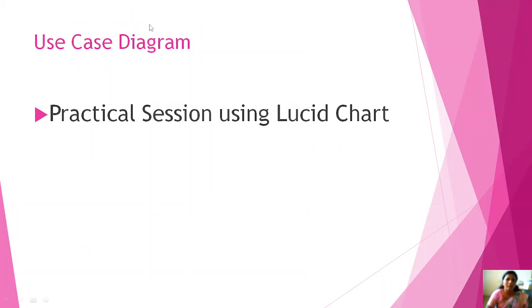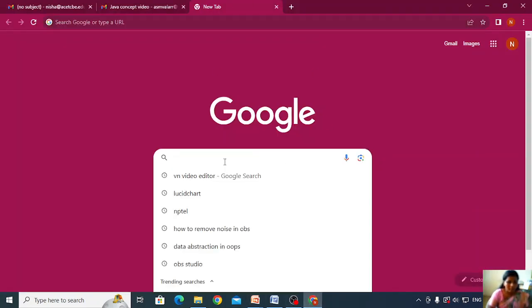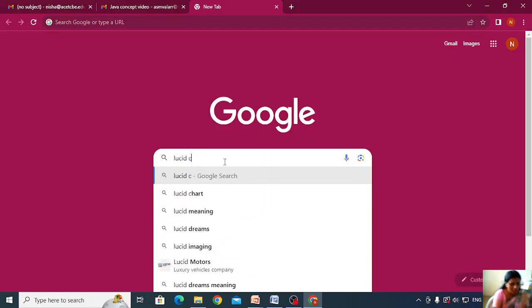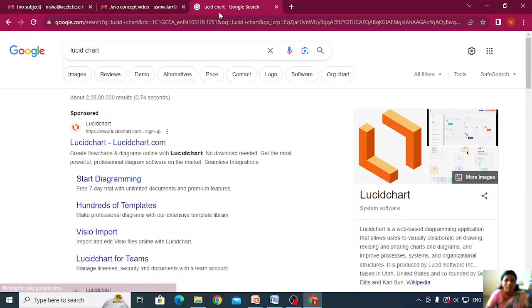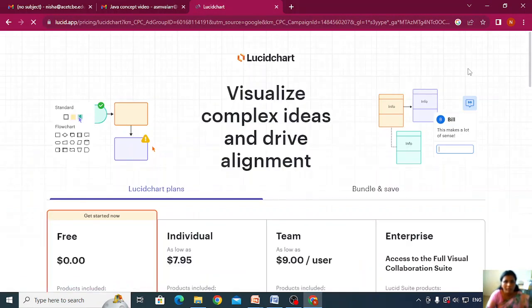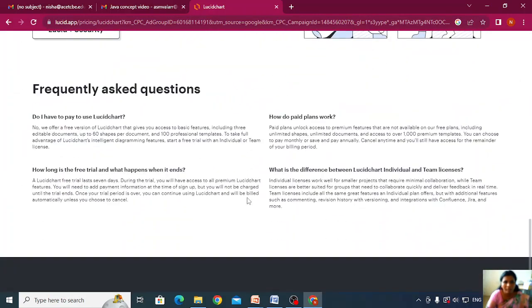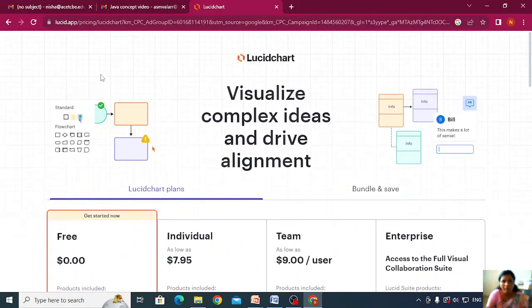Now let's see the practical session of drawing a use case diagram using Creately. So just go to the browser, open Google and type Creately. So you can open the website. And here you can sign up for free. When you sign up for free, you can use 3 use case diagrams free of cost. So this is the website, and you can use 3 use case diagrams free of cost.